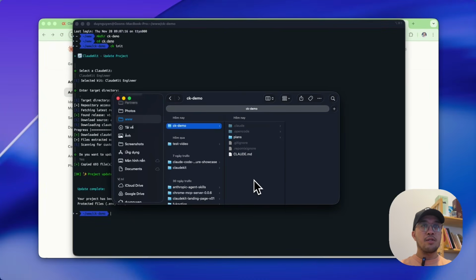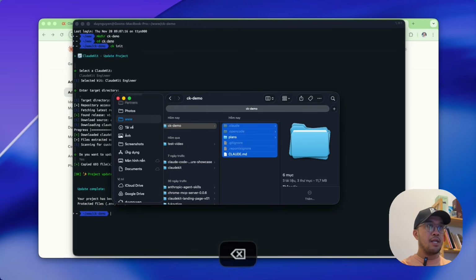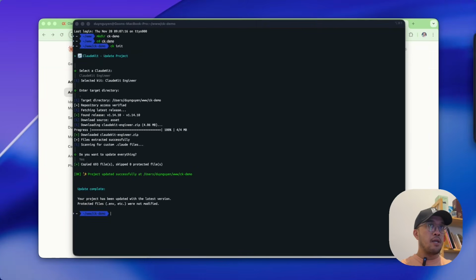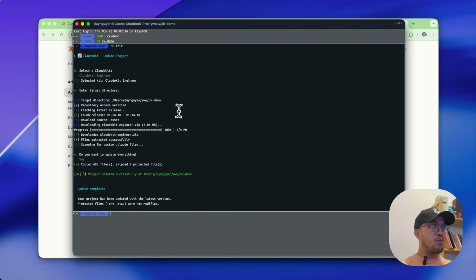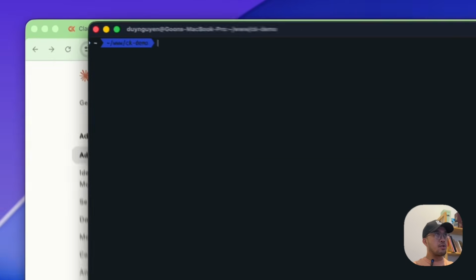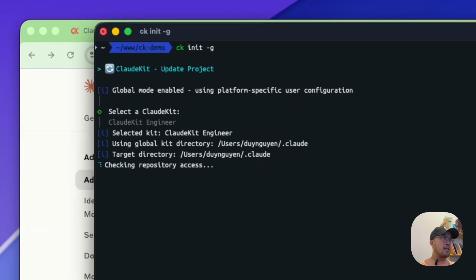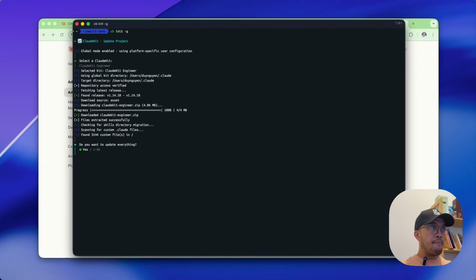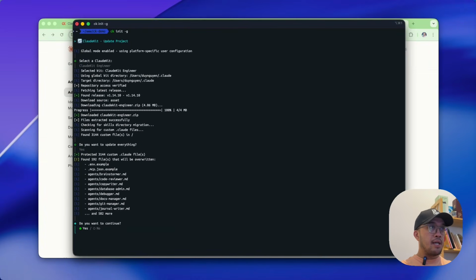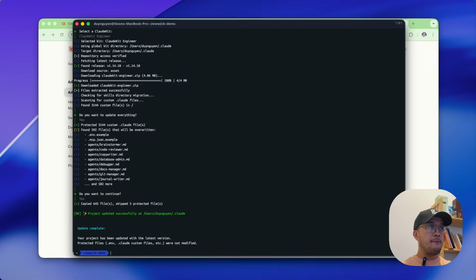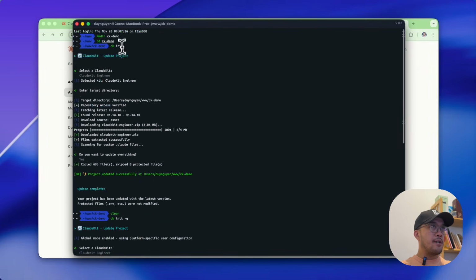But if you don't want to install ClaudeKit every time you start a new project, you can just install it globally. So I'm gonna just delete it. Okay. And if you want to install ClaudeKit globally, you can use this command, ck init --global, or the shorthand, -g, and go. Yes. Yes. That's it. You're done.